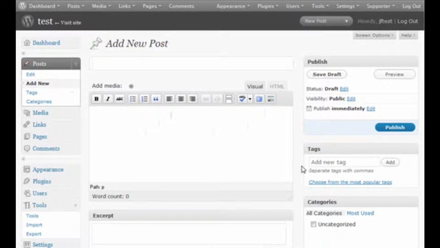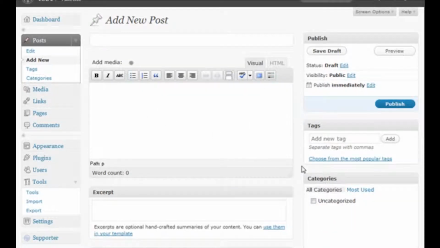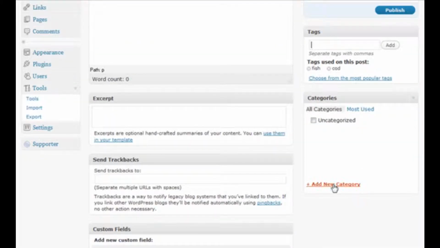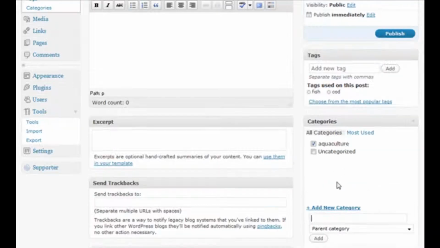Every post you publish, you can add tags to as well. For example, let's say we're writing a post about fish, maybe cod specifically. We can tag this fish and cod. And, should we desire, we can also add a category. For example, aquaculture, which might cover all aspects of fish and cod, and which we'll put it in.